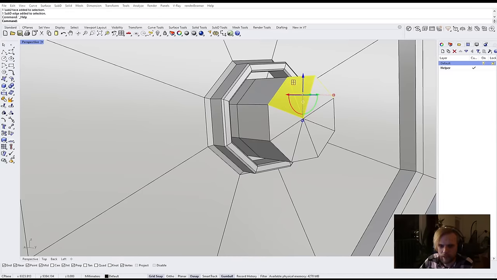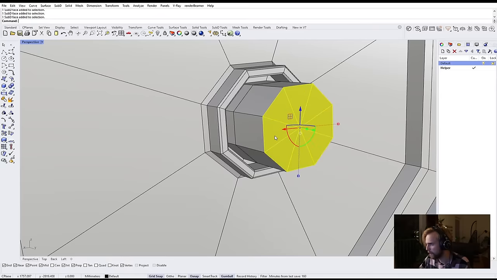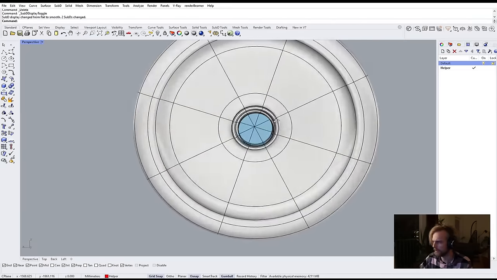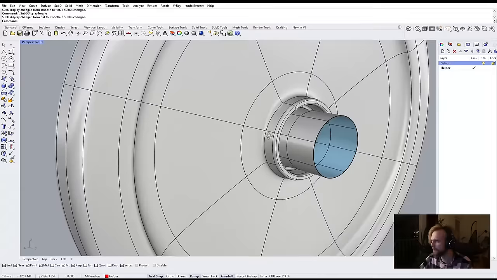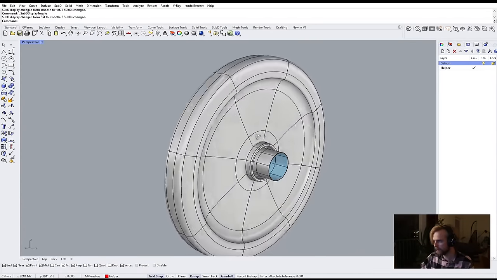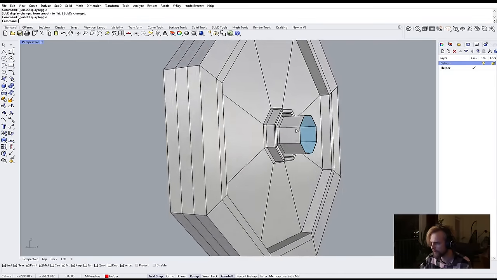I accidentally pressed F1 and now it's opening up the help file for me. Nope. Delete, just to get a nice cylinder going. Okay, that's good. Seems okay. And we probably will need to reflect it, right? To the other side.